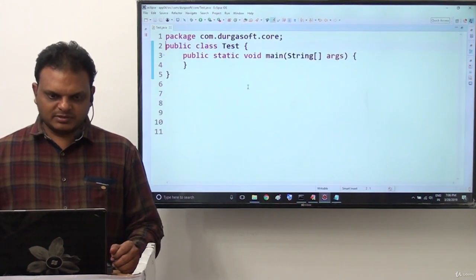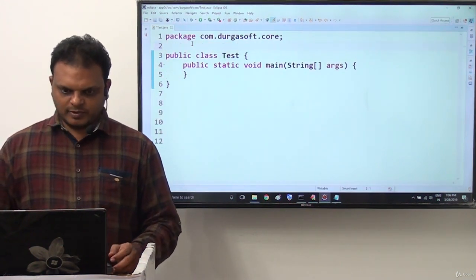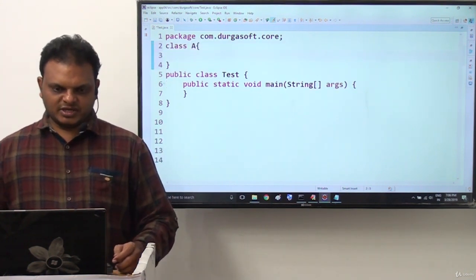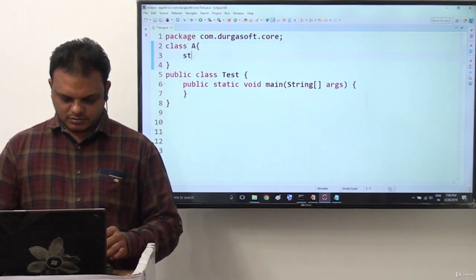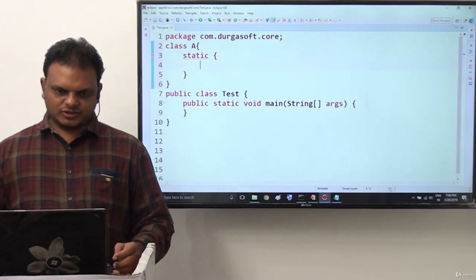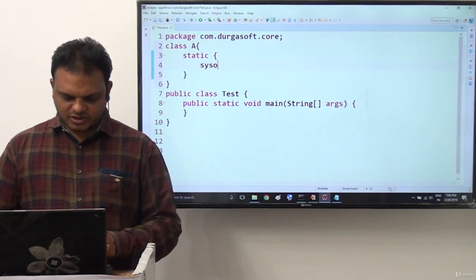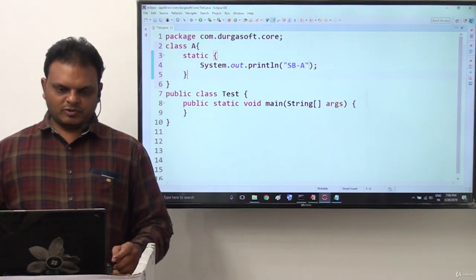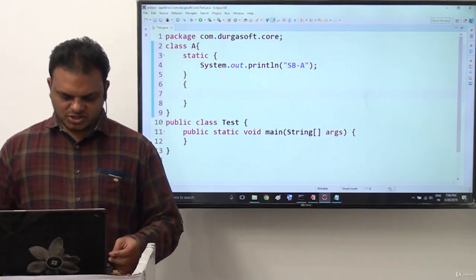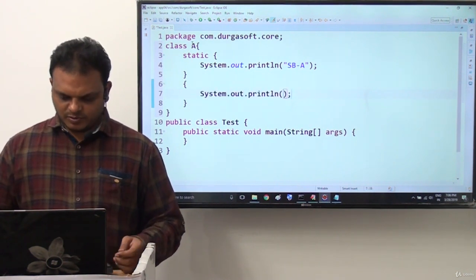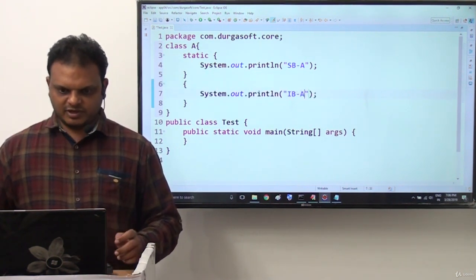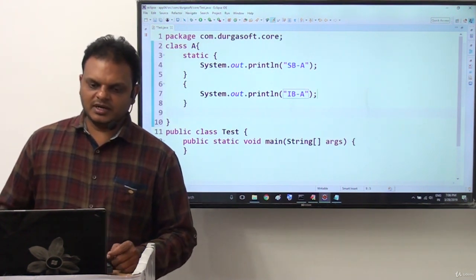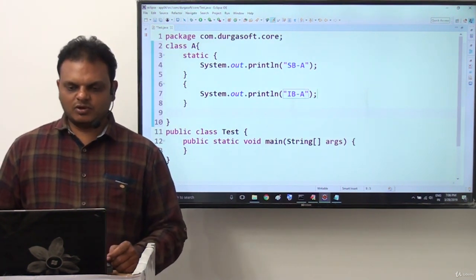Now I'll prepare a simple example. First of all, here I will take class A. Inside this class A, I will take the static context. Inside this static context we will provide System.out.println of SBA. Next one is instance context, System.out.println of IBA, here we are providing. So in the static block we provided System.out.println of SBA, and in the instance block we provided System.out.println of IBA.